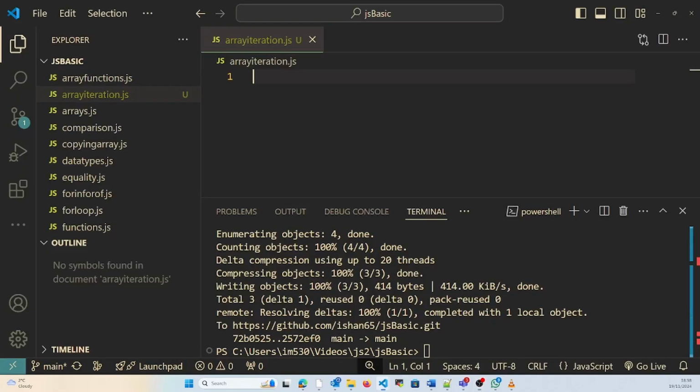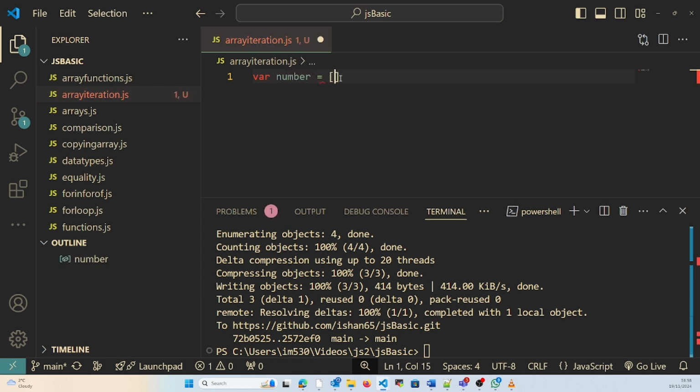Hi, in this video, we are going to go through a couple of functions which we use as array iterators, and they iterate through the arrays. So let's take an example of var number, and I'll mention 100, 200, 300. I'm declaring an array, and one function is called forEach.